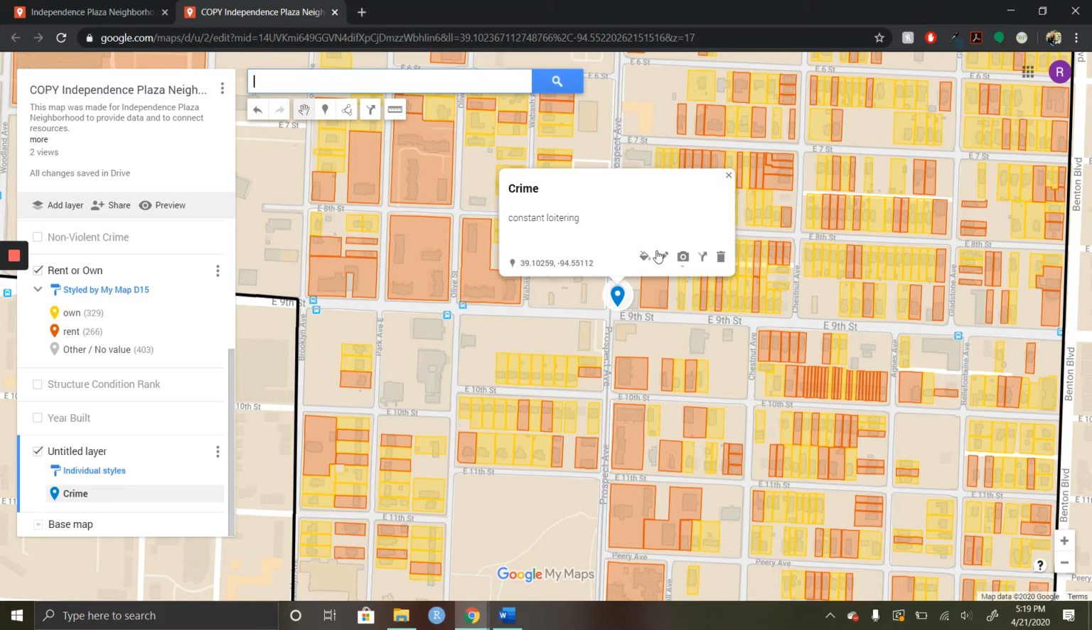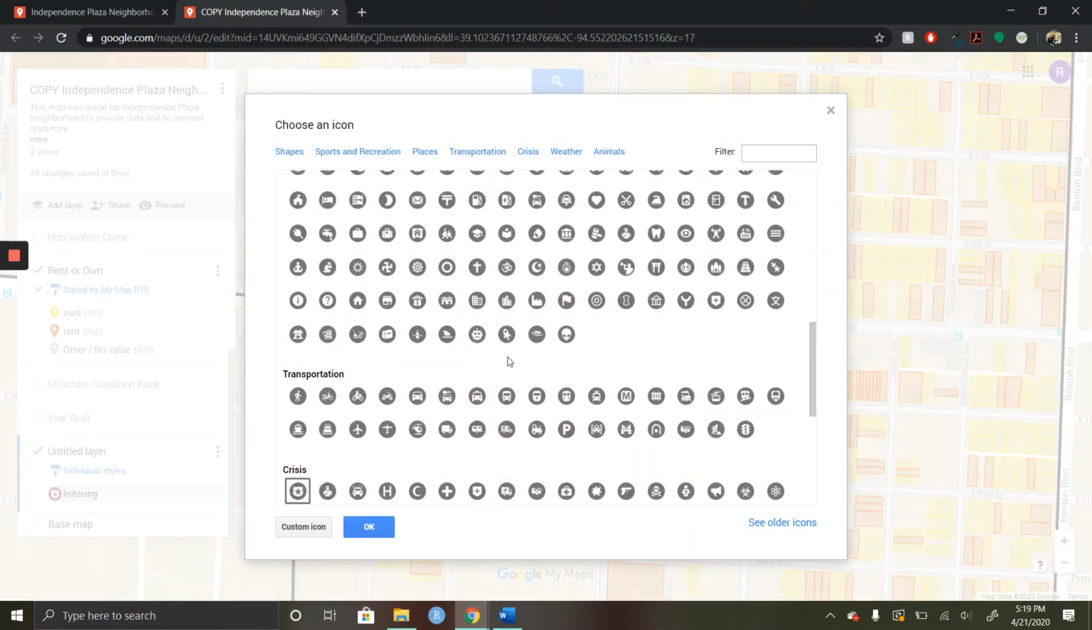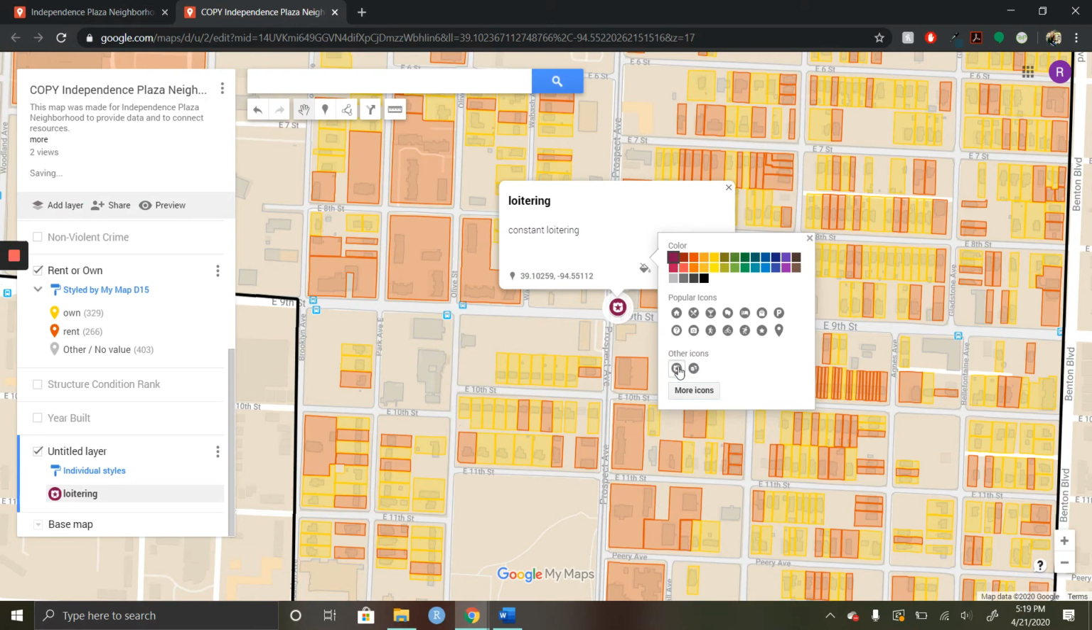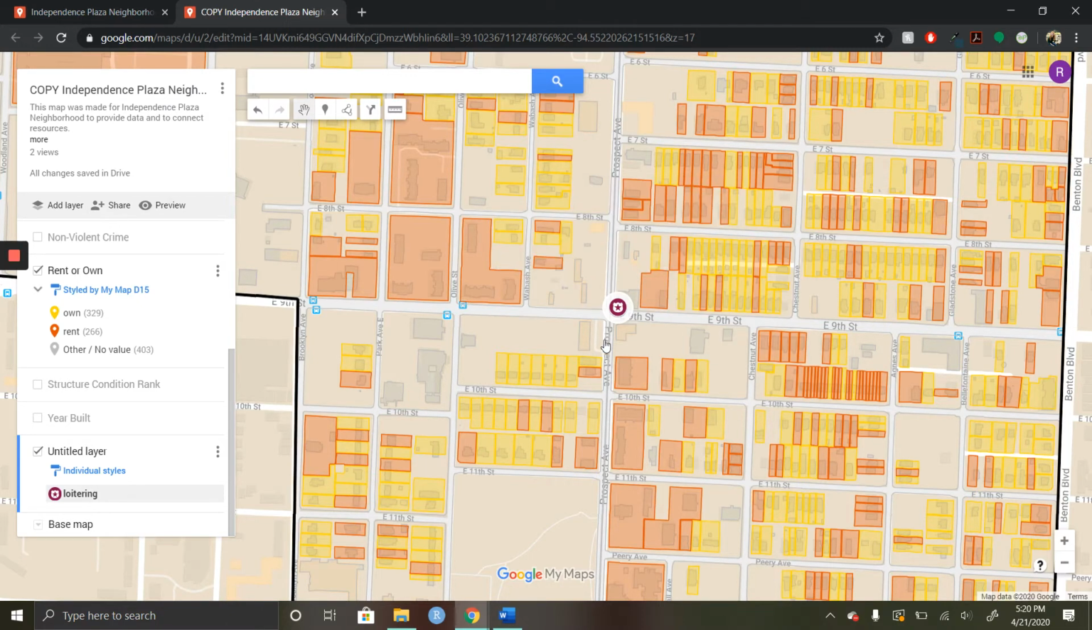So we can save it and then we can go back and change it. Maybe we already changed our mind. We want to be more descriptive than just crime. We can name it loitering. We can also change the color. So maybe we want to make it this dark reddish color, and we can change the icon, make it pretty much any shape. Let's go back to that police icon. And then we can close out and we have added new data to our map.